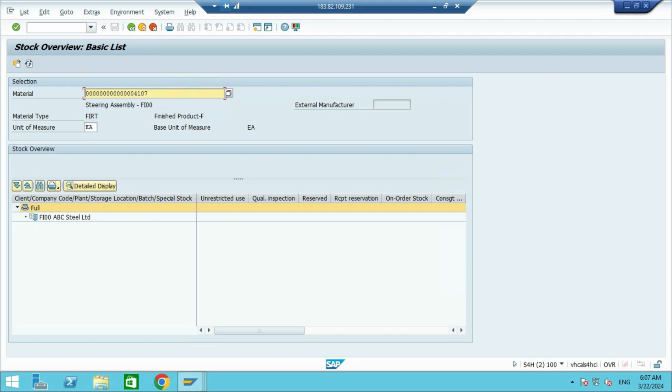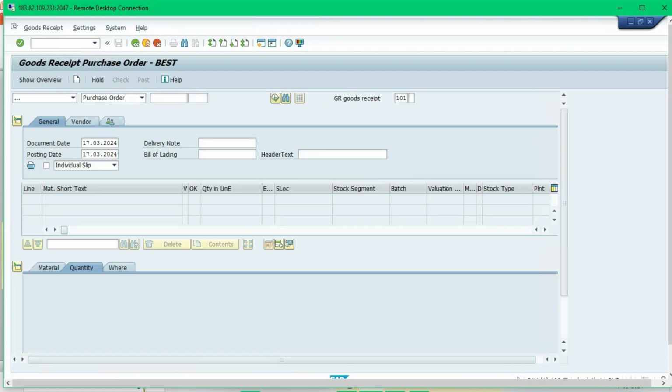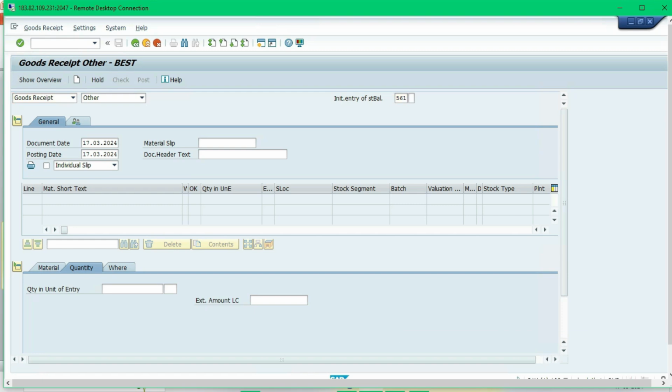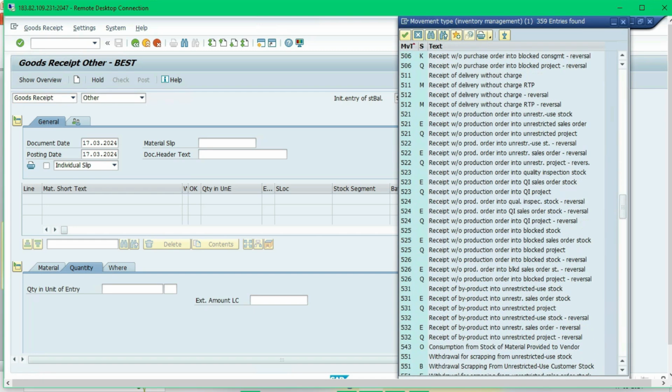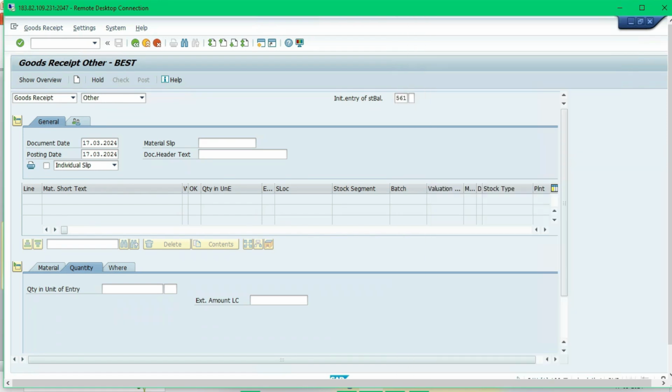So we need to perform goods receipt once again, /NMIGO, enter, select goods receipt and others, select movement type 561, receipt for initial entry of stock balance into unrestricted use. So select 561 movement type, then enter. Without purchase order, we are going to make the goods receipt by using the 561 initial stock entry.